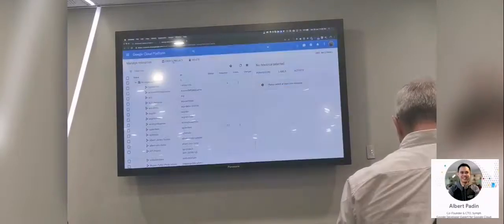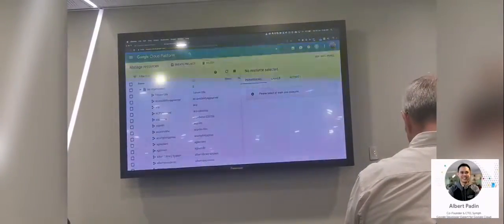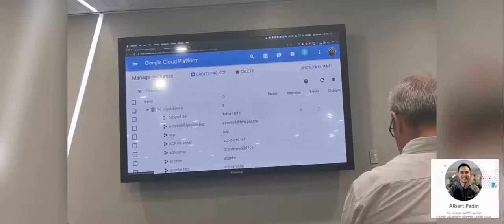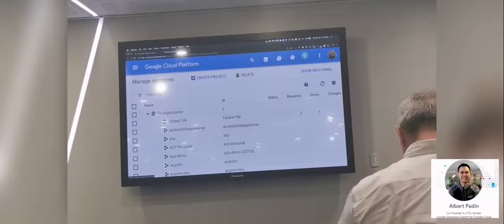Can you see at the back? Can you see? Should I make it bigger? Slightly zoom it. I'm always wondering if somebody's snoring.